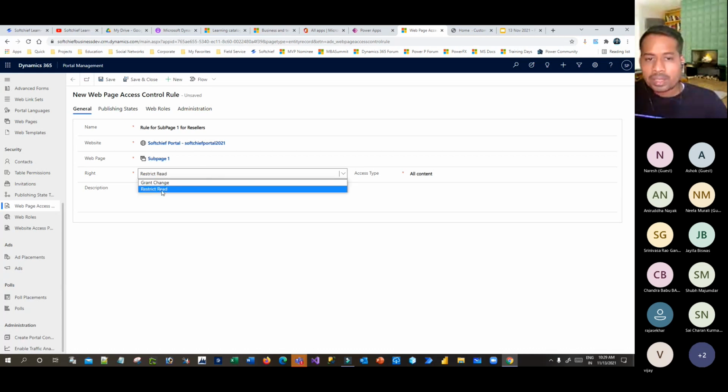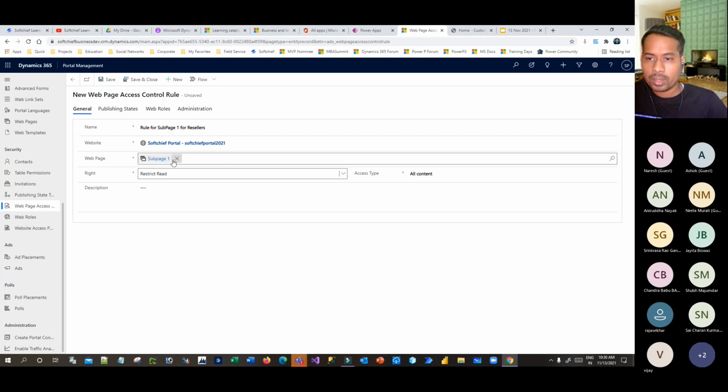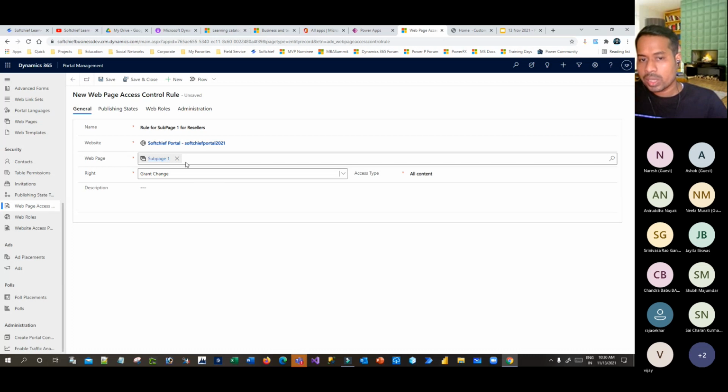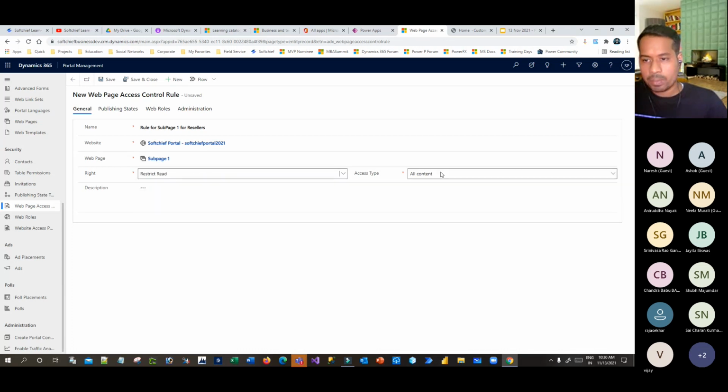If you click on restrict read, the users with the reseller web role or security role cannot read this sub page 1, right? And if you choose grant change, then you are allowing access to sub page 1 to the reseller role. Let us choose restrict read, for example.